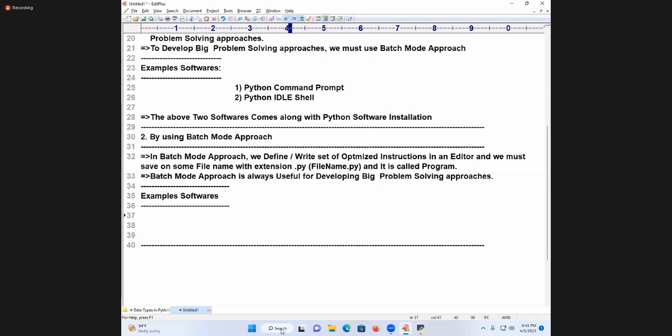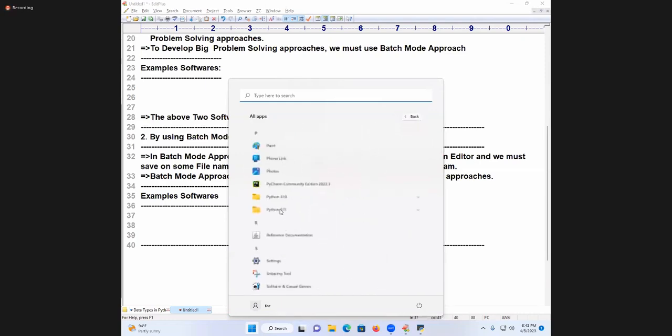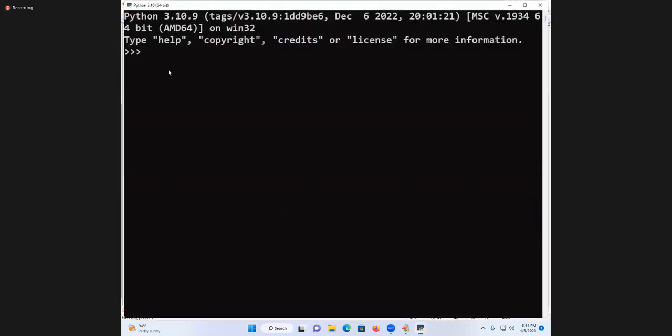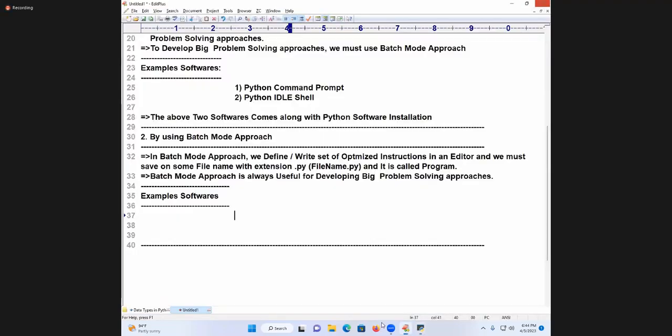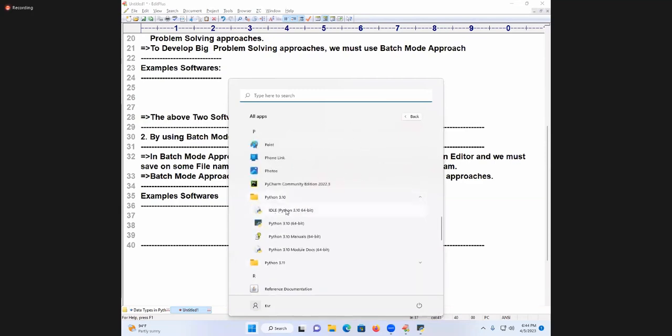Once again, go to the place. Where I'm going now? Go to this place. Python here. Python 3.10. There is nowhere else you can open your file. Python command prompt does not contain any options, right? Now, see students, I'll go to next Python here. Python here. Here Python 3.10.